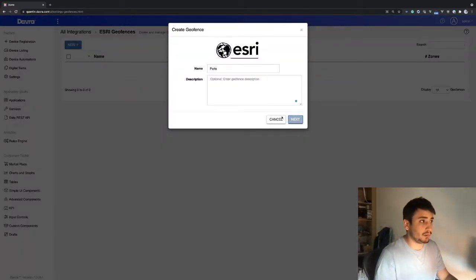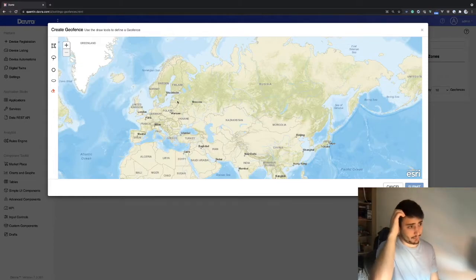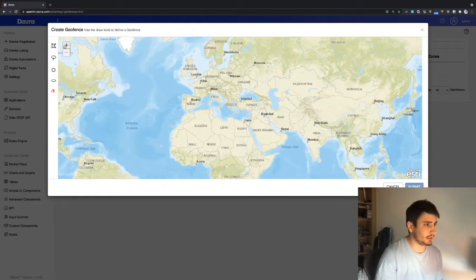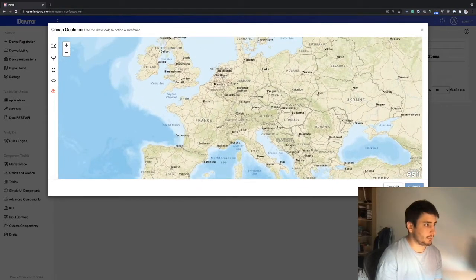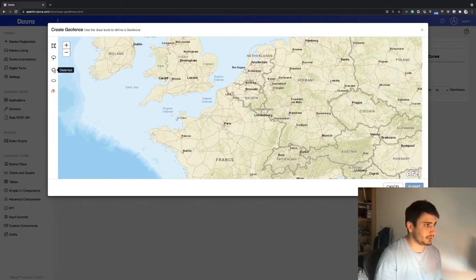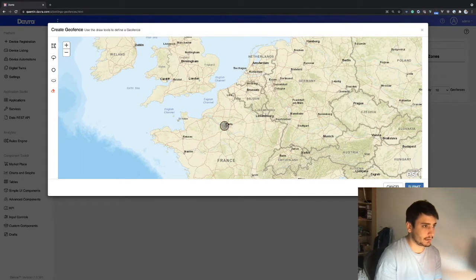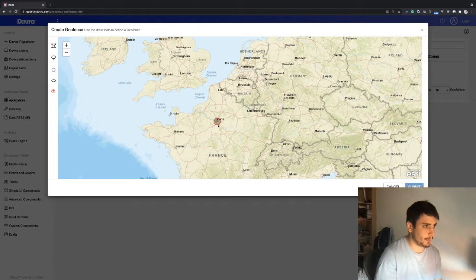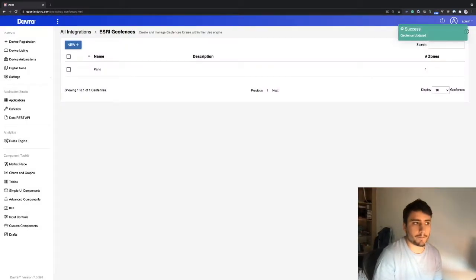Just press next there, and we've got the map. We can zoom in, we need to use that button. And what we'll do is use the drag and drop tools, and we're just going to draw a circle around Paris. So we're happy with that circle. If we want, we can erase it, or do it again. All right, so here's a circle around Paris. We can submit. Our geofence is created here, and there's one zone.